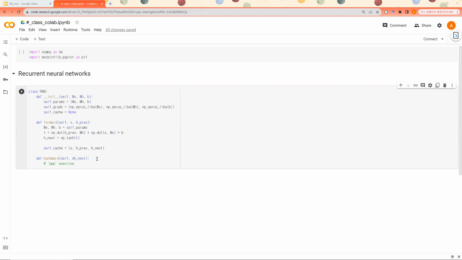Okay, let's implement the backward together. To calculate gradients, we first need to retrieve the parameters. That is going to be self.params. And we also need to retrieve the cached items, like this. And here, we're first going to calculate the gradient with respect to hypertangent.